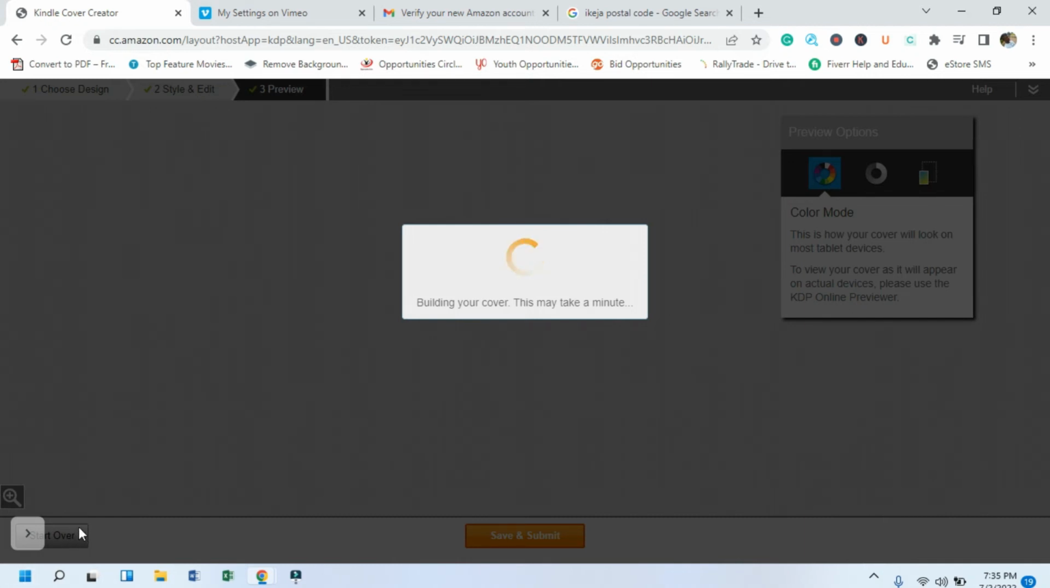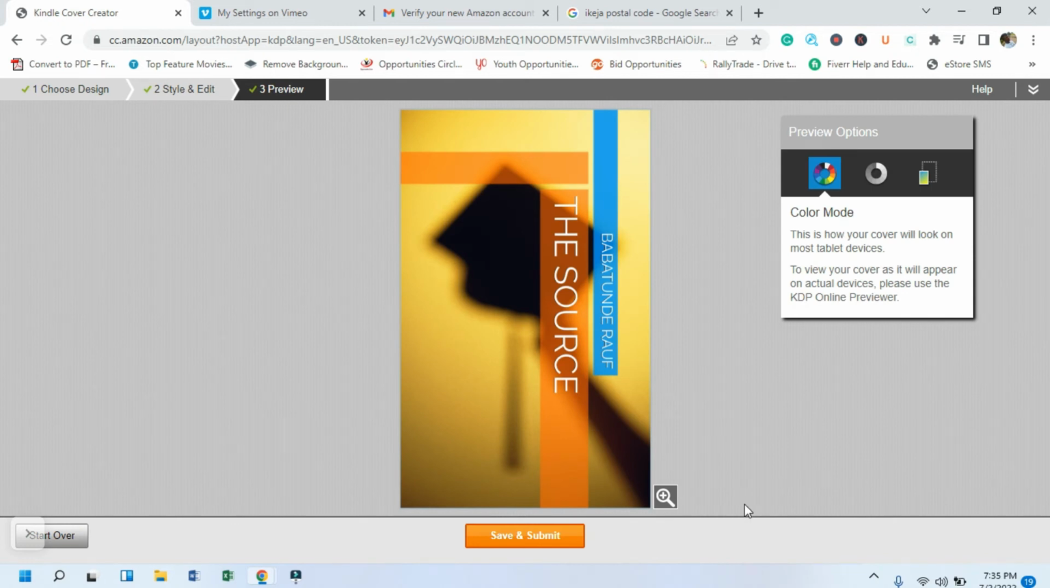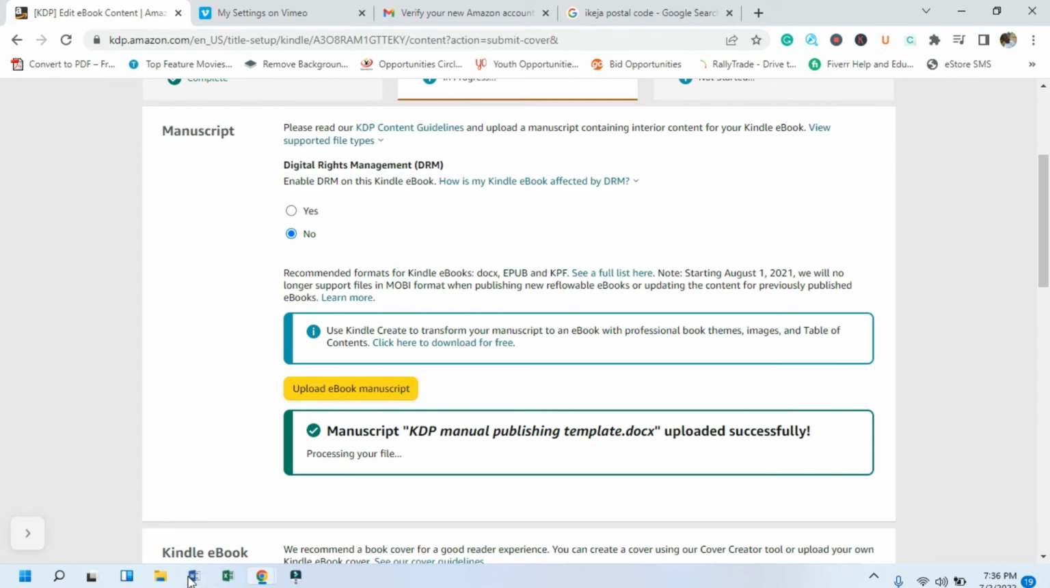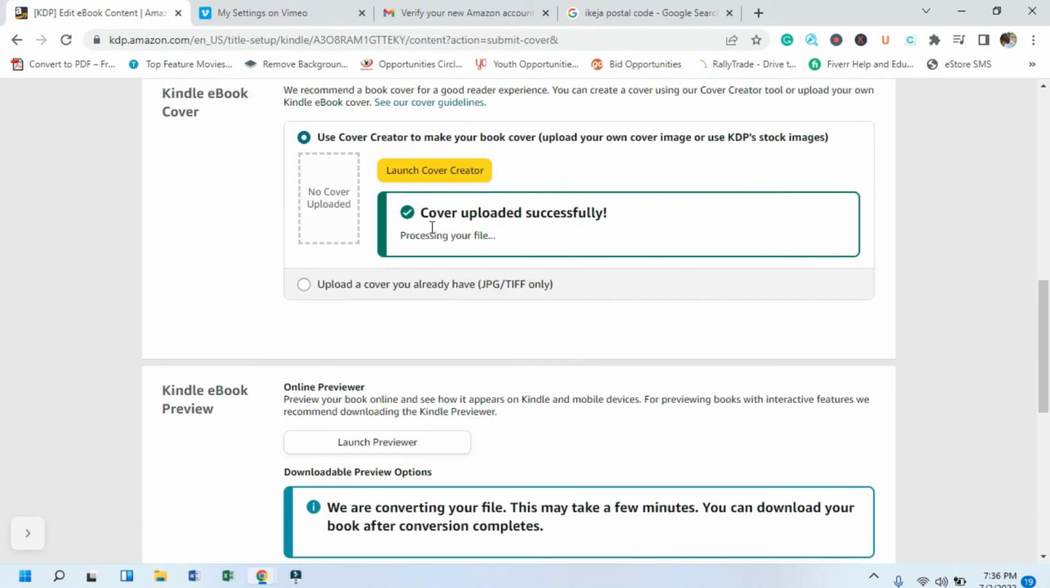So now we are moving to next. It's still loading up. We are waiting for it to finish loading. So once it finishes loading, then it has been previewed. Then you click on save and continue. So we are clicking on save and continue. It's presently saving what we have decided to use. So now after we've saved, we'll move to the next thing on our agenda. You can see our cover is uploaded successfully.